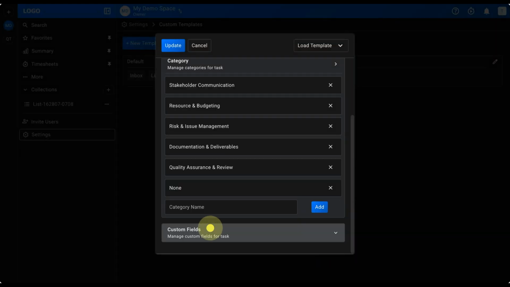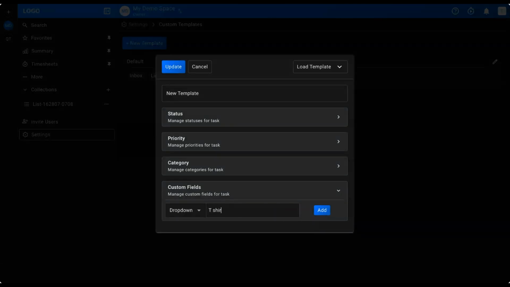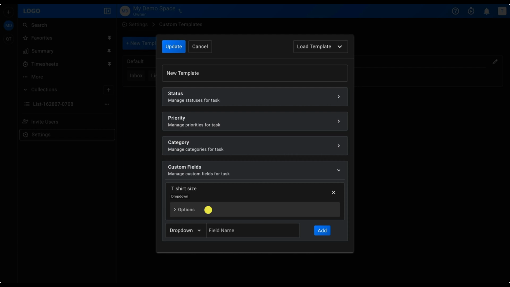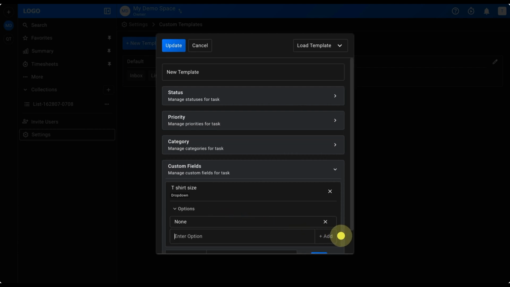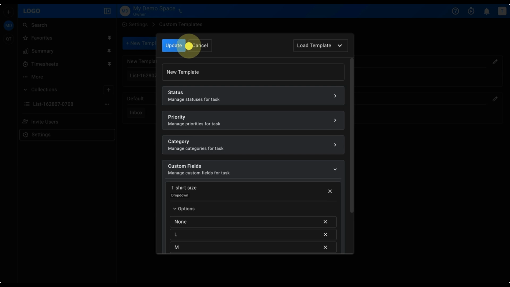Now let's create a custom field. For this example, we'll choose the drop-down field type and label our new field t-shirt size. Now click on Options to add the different t-shirt sizes. Then, click Update to save all the changes you've made to this template.